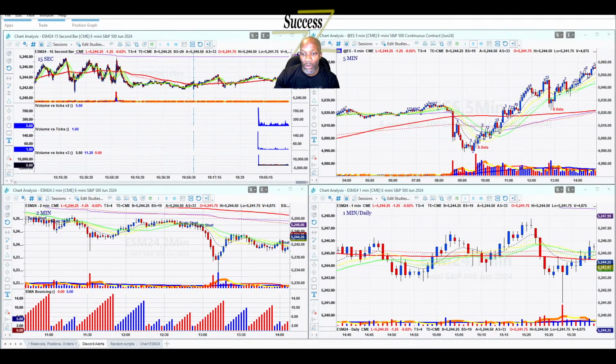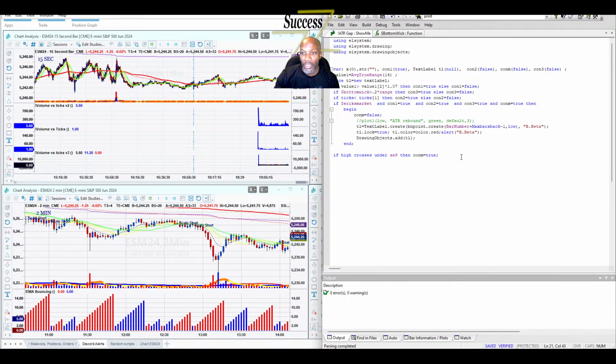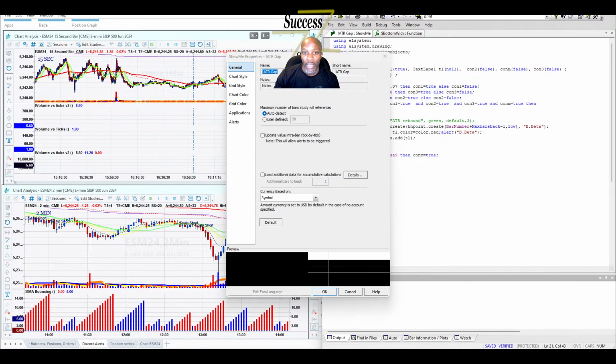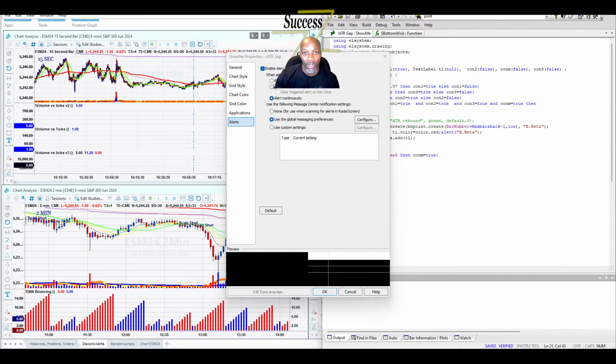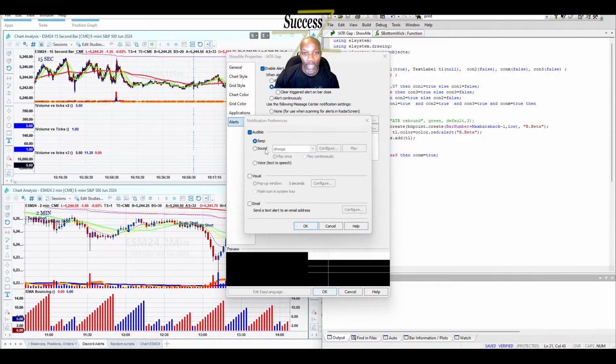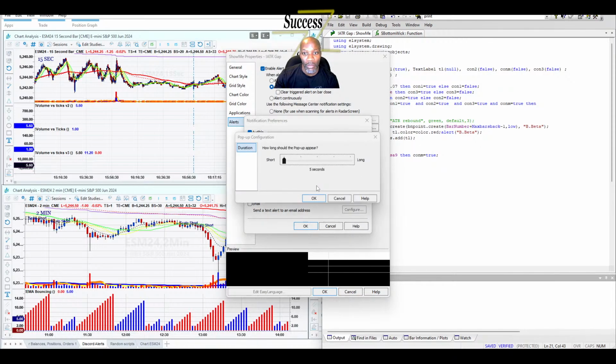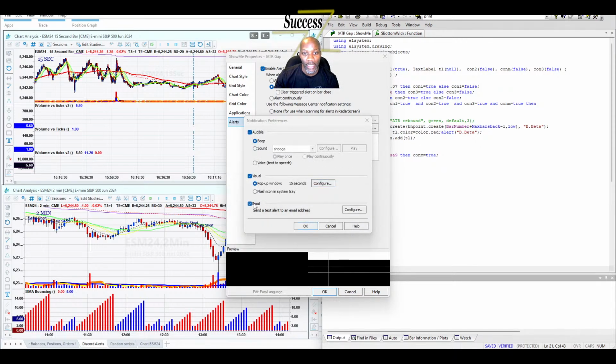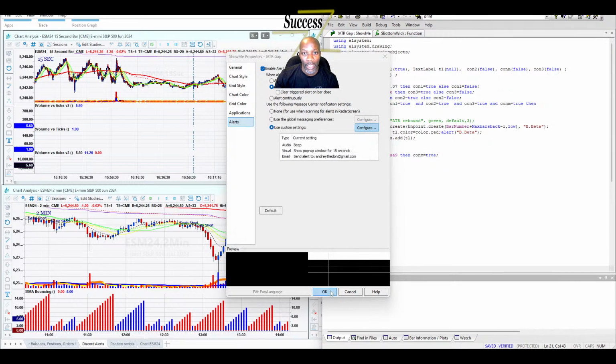So what you can do is go over here onto your chart analysis screen, just right click it and then go to properties, and then you can define the defaults. Go to alerts, enable alert, not continuously, once per bar. Configure, we're going to play a sound, do a pop-up, 15 seconds, and then email me. If you click default here, it'll make it the default for all documents. Just keep that in mind. I'm not going to do it for all default documents.